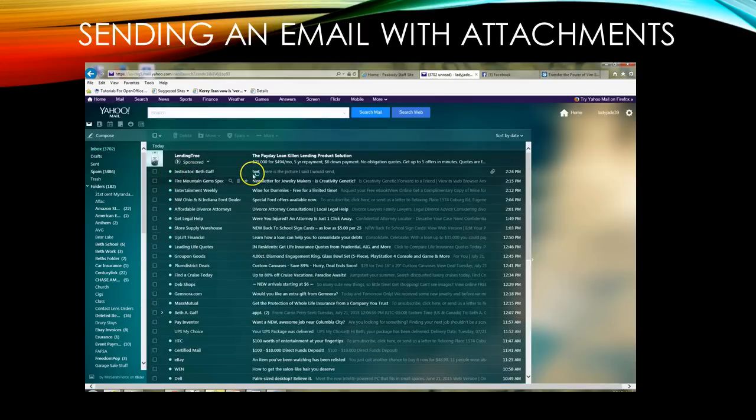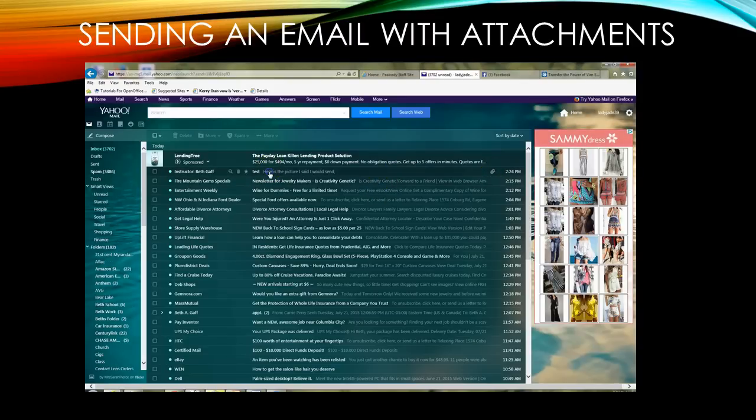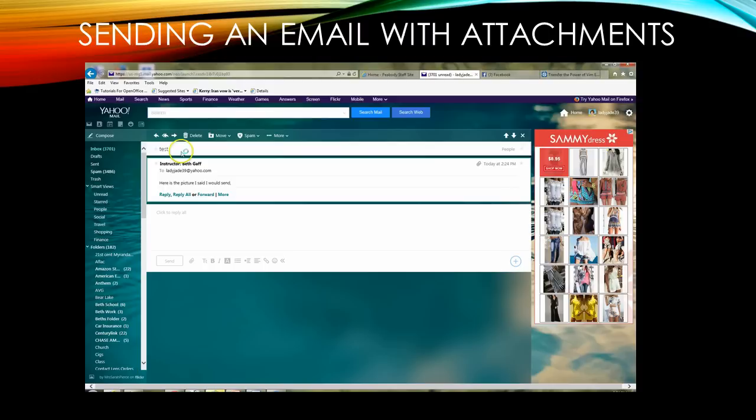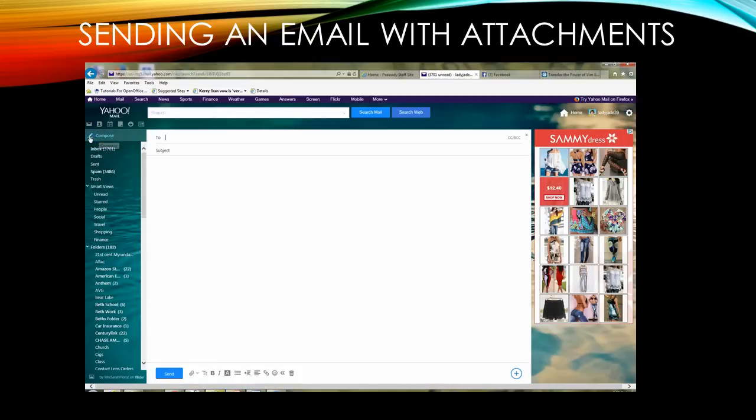Here's my email. It was a test. Shows me I have an attachment. I can push on it now. And here within my email, once it gets all loaded up, I have an attachment. I have the option now to download it to my computer or wherever it is I need to send it. So here's that composed. You may have something that looks like that.